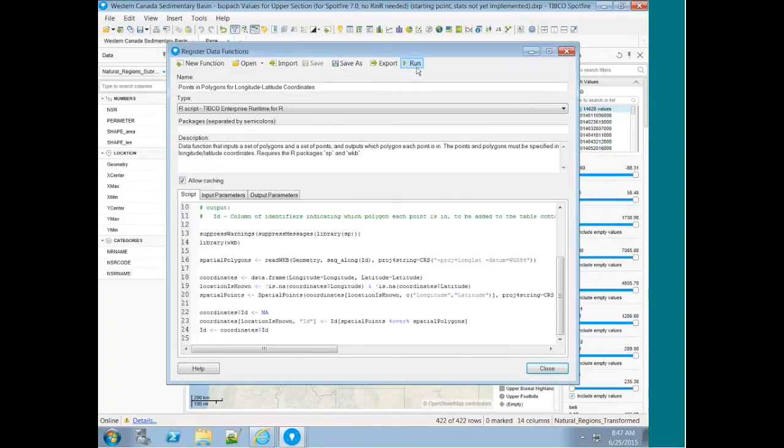Exactly, yeah. The Run button is used to apply this data function within the particular Spotfire analysis that you're using. If you're online and logged into a Spotfire server, you can also click Save As and save this data function to your library so that not just you can use it, but anyone else who has access to that library folder could.